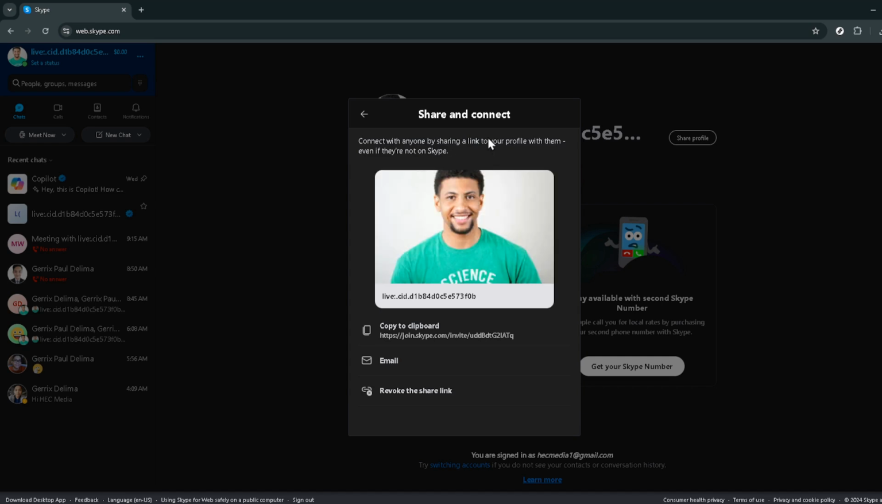Upon finding and clicking Share Profile, a new set of options will emerge, focusing on the different ways you can share your Skype profile. But there's one option that's universally handy, and that's Copy to Clipboard. This button does exactly what it says. It copies your Skype profile link to your clipboard, making it ready to paste wherever you need it.